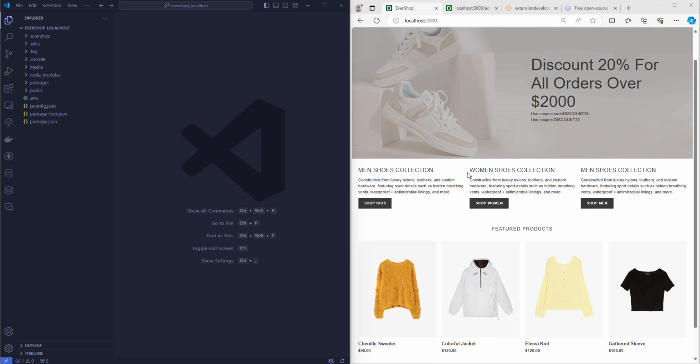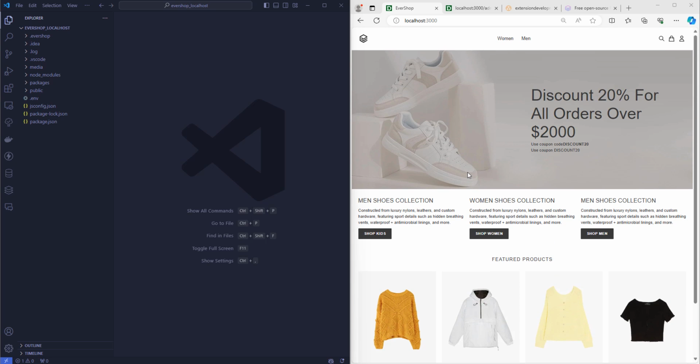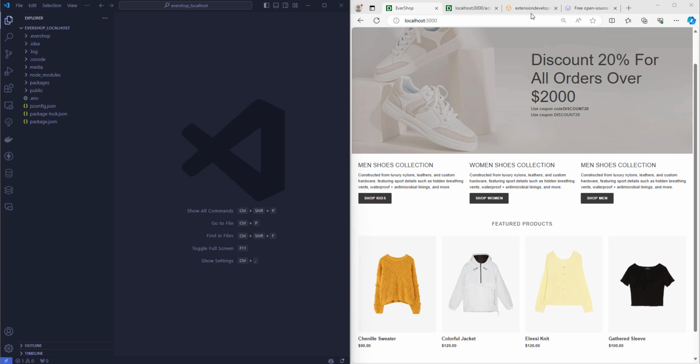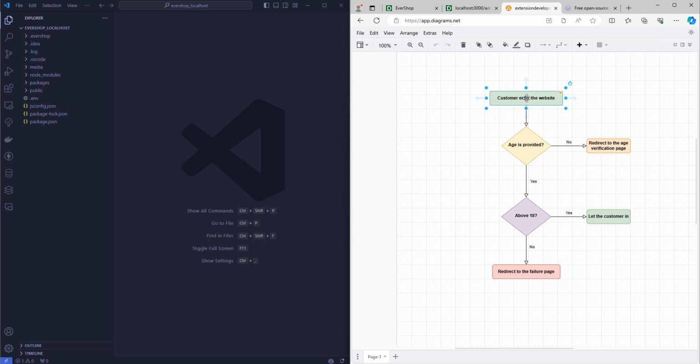Imagine you've got a shop that's just for adults, right? So you need age verification. Only those over 18 can come in. Here's how it's going to work. Someone steps into your shop, we check if they've given us their age. If not, off to the age verification page they go. If they've shared their age, we check if they're 18 or older. If they are, they're good to go. If not, they'll see a message saying they're not quite old enough.